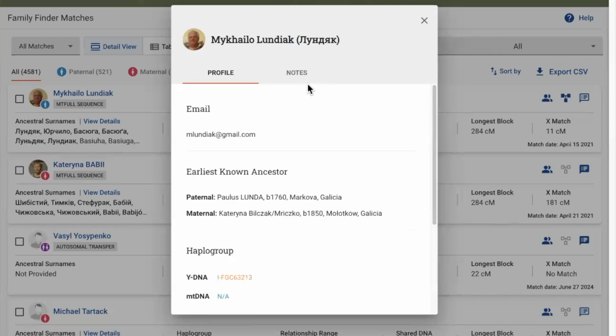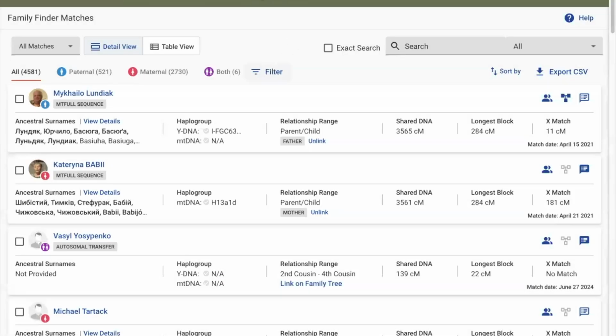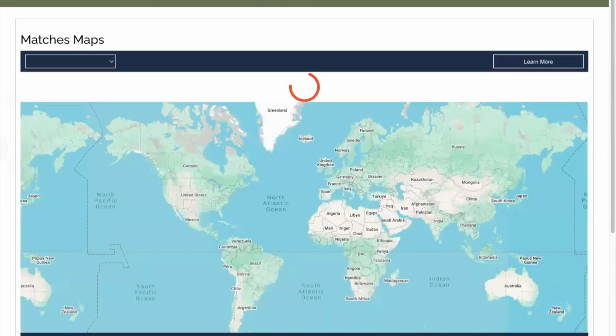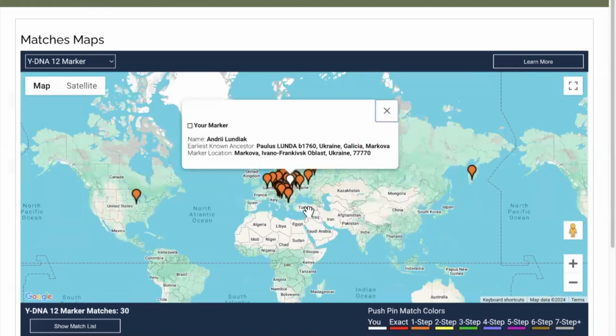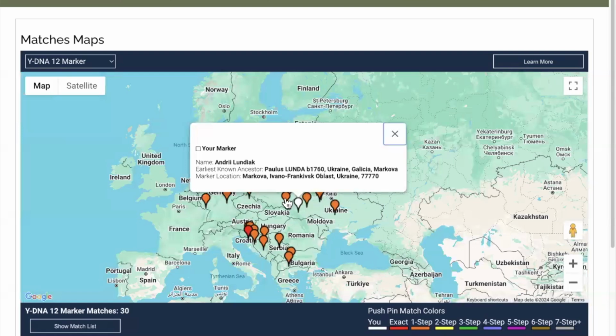For my father, I put the same as for myself, in the Cyrillic, Ukrainian language, Lundiak. There might be another version here, but for this situation it's okay to have Latin and Cyrillic versions. Handy. Till now, I didn't know it's possible to distinguish. In my case, I also put both versions for myself. Fortunately or unfortunately, it is not reflected on maps. Let's have a look here. It's my surname, and it doesn't reflect.